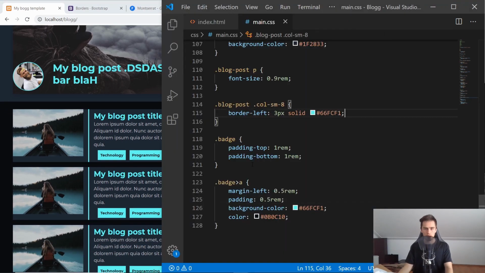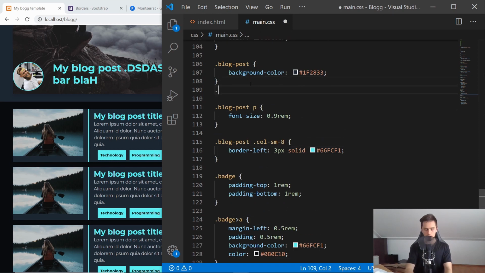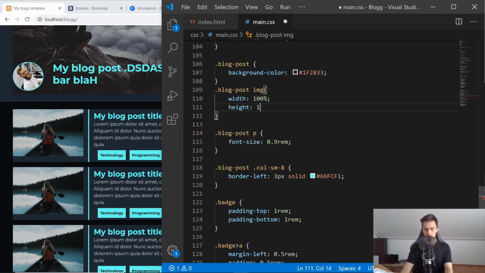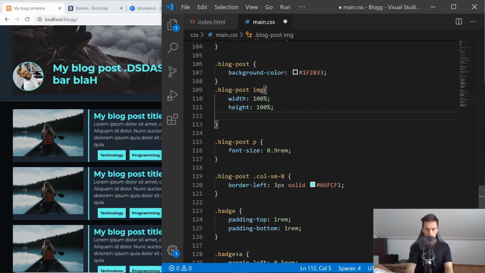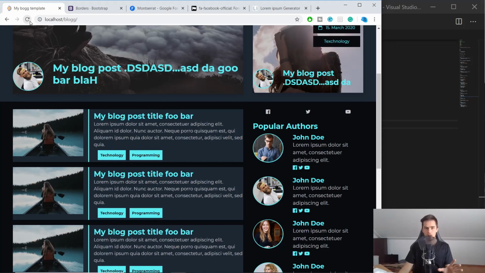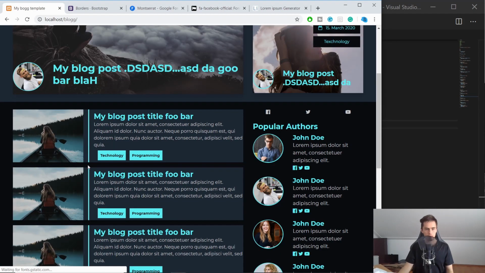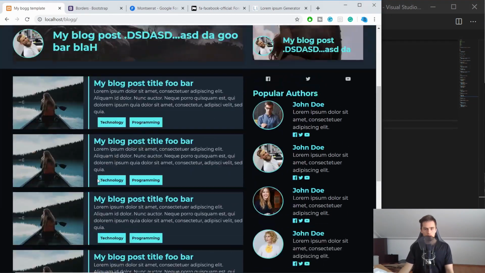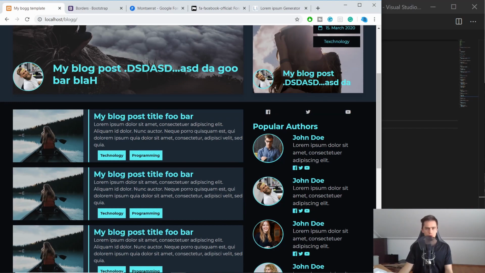Another thing that we may want to do is at this blog post, just target the image in there. And we want this image, so target the image inside the blog post. And we want it to have the width of 100% and the height of 100%, no matter what. And we also need to define the object fit, and this one should be cover, so that it isn't stretched. But right now it should take the whole space, if I'm not mistaken. Yeah, it does. So it looks much better. Cool. So that's about it.